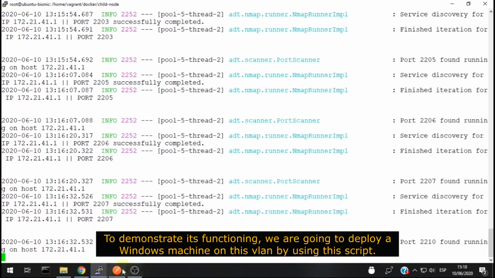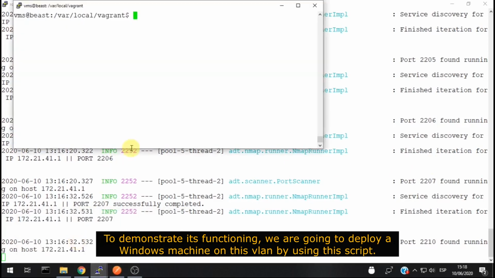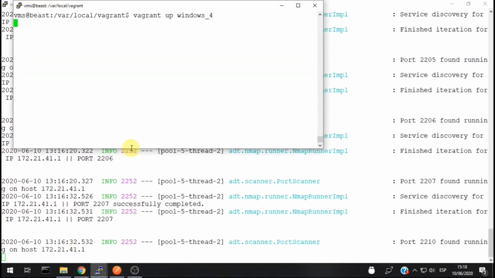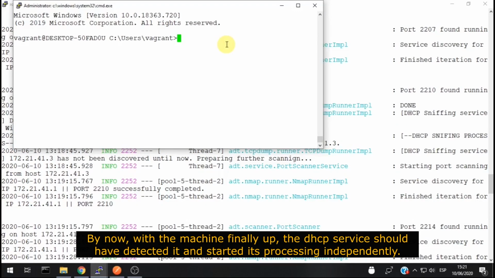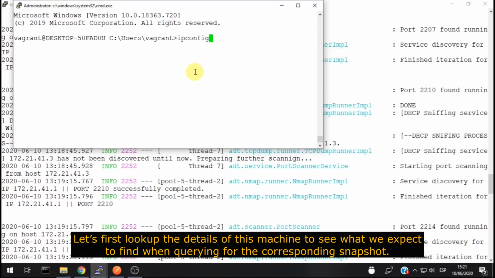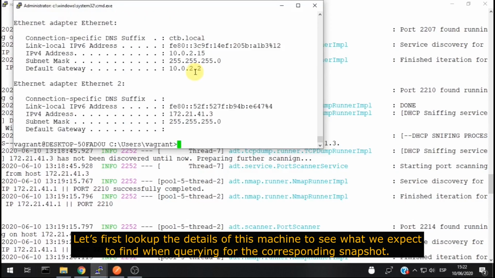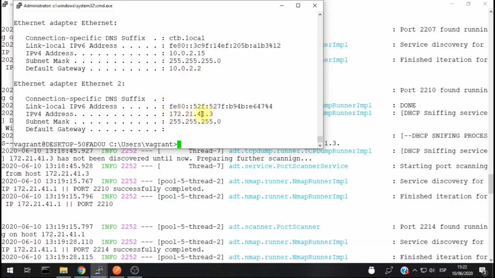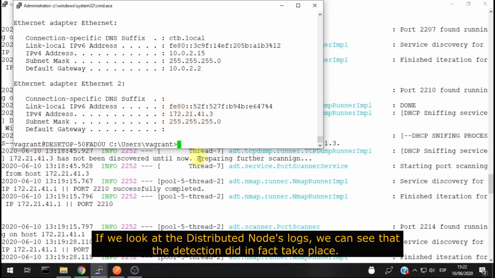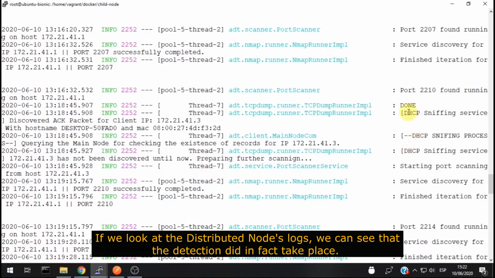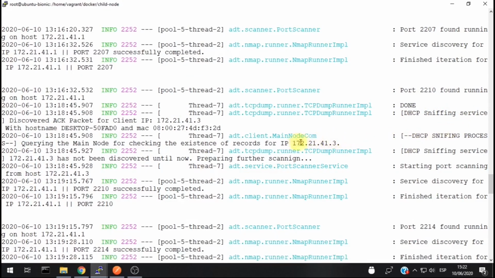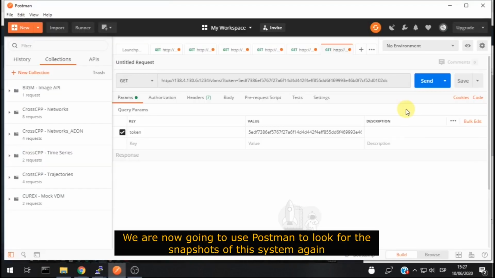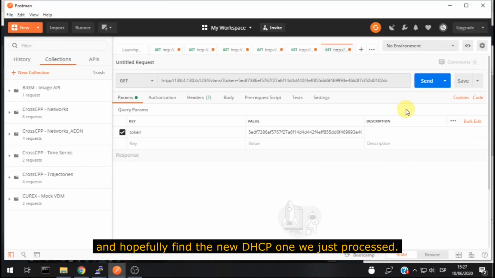To demonstrate this functioning, we are going to deploy a Windows machine on this VLAN using this script. By now, with the machine finally up, the DHCP service should have detected it and started its processing independently. Let's first look up the details of this machine to see what we expect to find when querying for the corresponding snapshot. If we look at the distributed node's logs, we can see that the detection did in fact take place. We are now going to use Postman to look for the snapshot of this system again and hopefully find the new DHCP one we just processed.